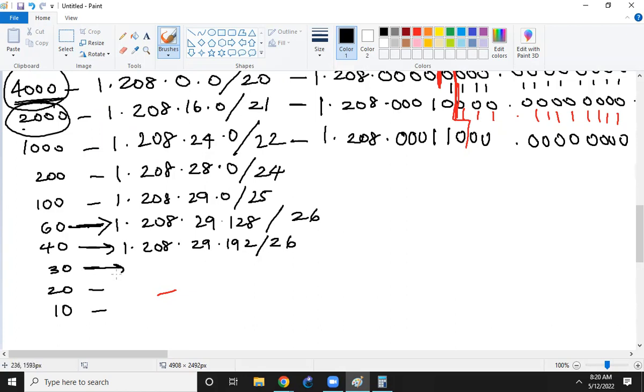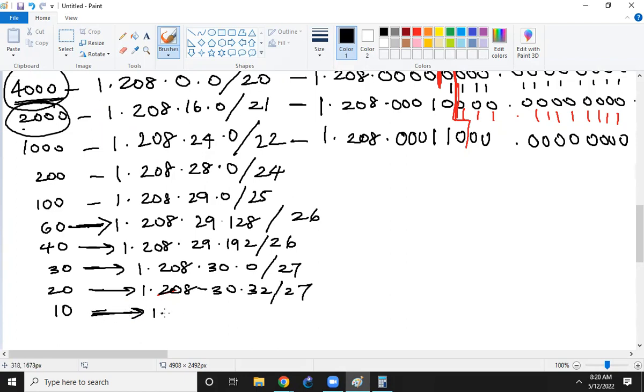And for 30 machines it will be 1.208.30.0/27, and here 1.208.30.32/27, and at last you have 1.208.30.64/28. Clear, guys? So this is how you will do things. If you want you can note it down.